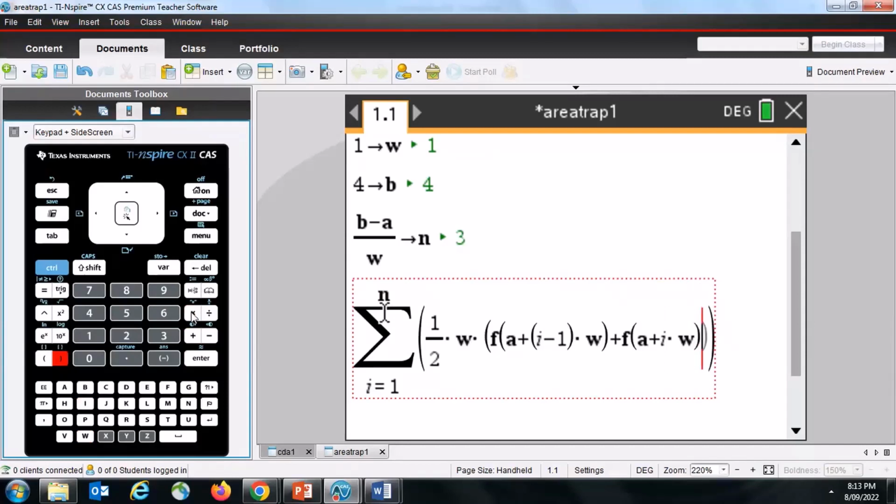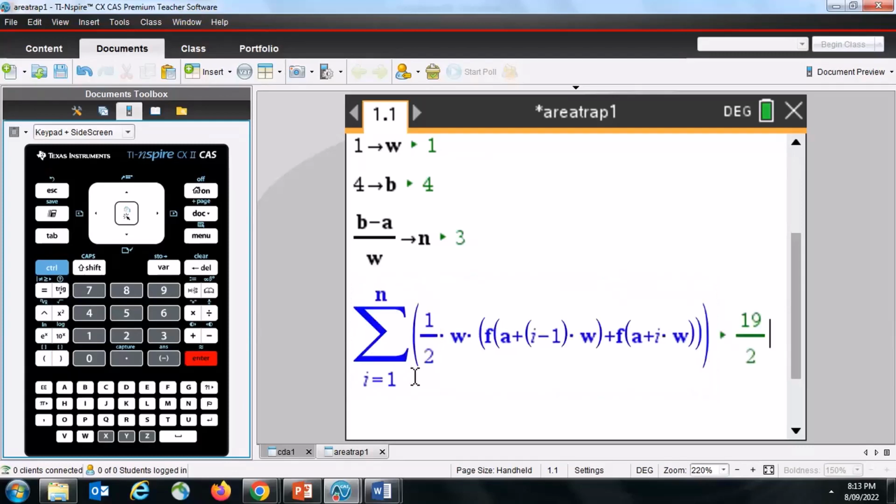And then when I press enter, I should get the area of all three. How do I know it's 3? Because n's value currently was 3. We'll get all of those trapezia added up, and it's 19/2 or 9.5.